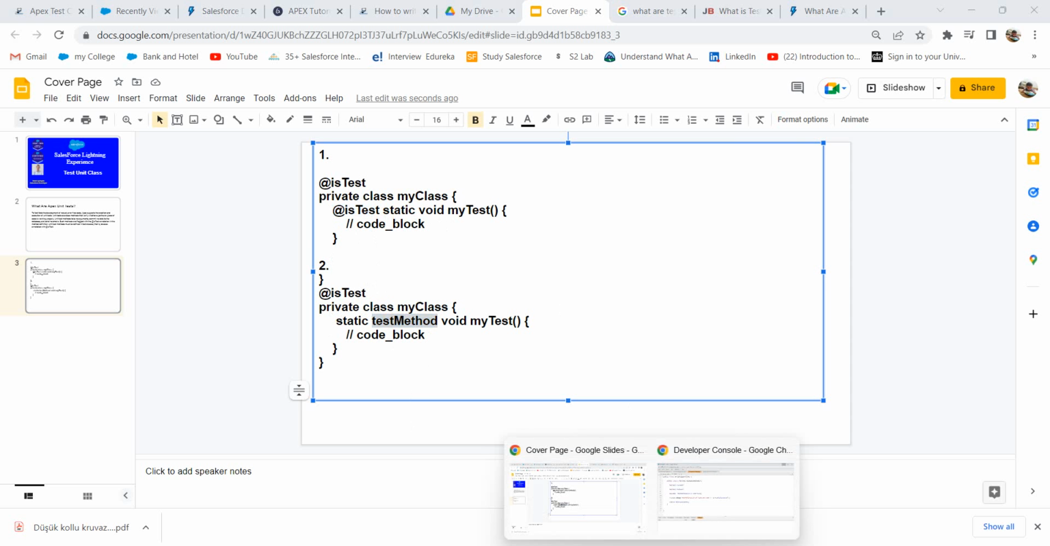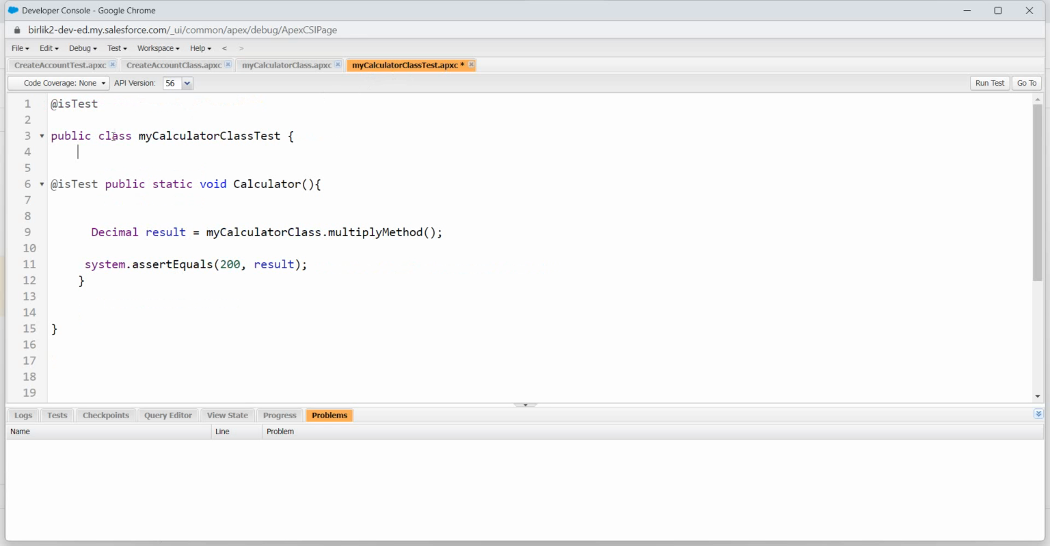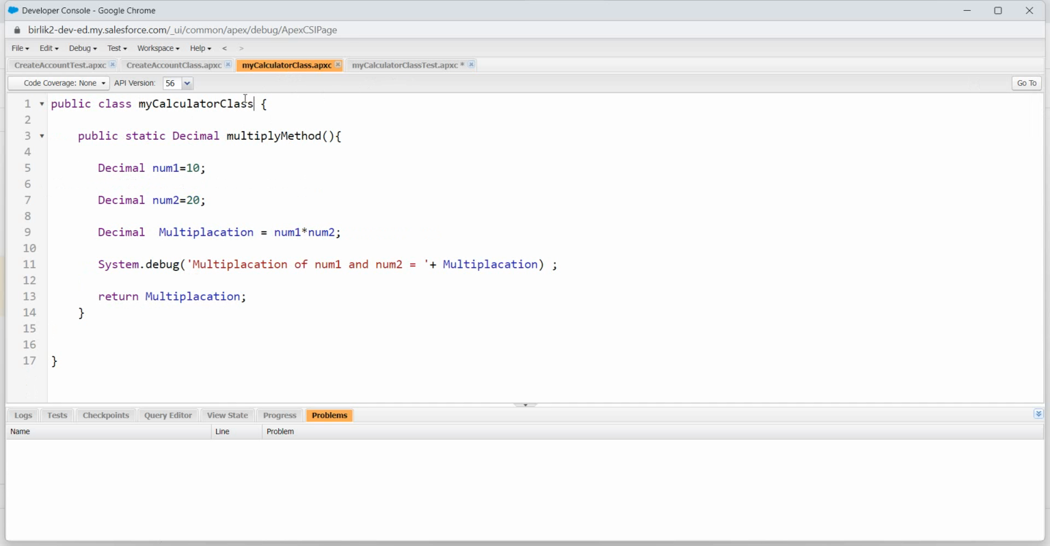Now I have prepared my simple code. Just go to the developer console. This is my normal class. Normally, if I want to test this class, like a multiply method or calculator, my class name is Calculator. If you want to create a test class for this class, you can name it the same, like my Calculator class, plus Test. So it makes sense for your class which unit test class belongs to which part, so you will know.